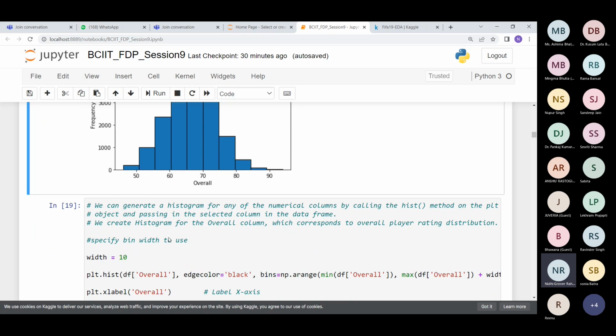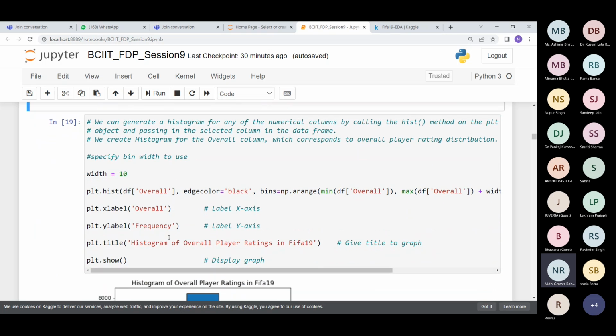Fine. How can we do that? So how can I specify the width? You can see over here, we can specify the bin width to use. I am specifying a variable width over here. The width variable has value 10. Now I'm again plotting this histogram for the overall column. Edge color is again black.